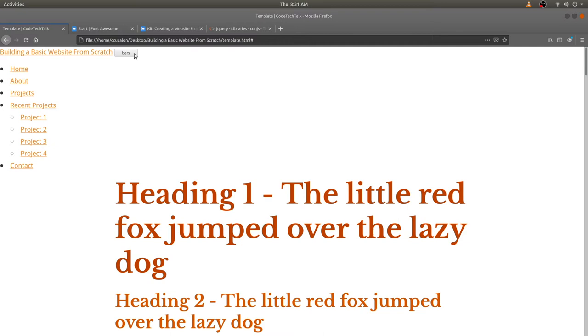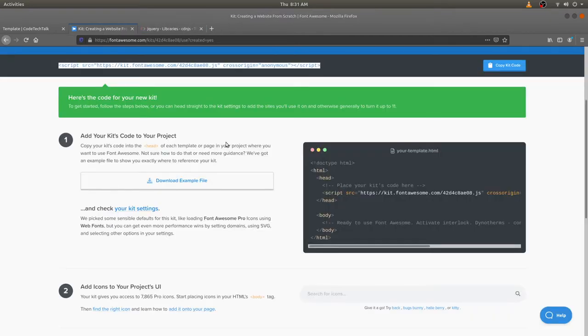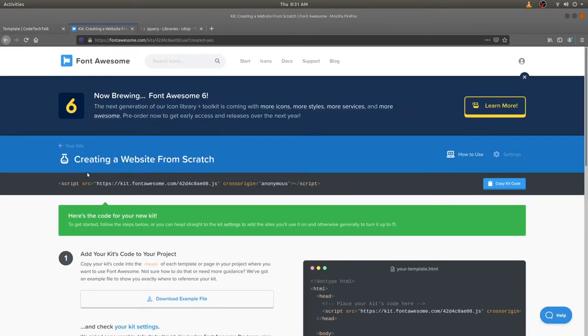So what we're going to do is use a font library. If you remember when we did typography, we added a font family directly from Google Fonts. This time we're going to use something different, a library called Font Awesome. If you go to fontawesome.com, you'll see this homepage. If you don't have an account, you'll have to enter your email and sign up. Once you have completed your sign up, you'll have a way to create a specific kit for you to use.